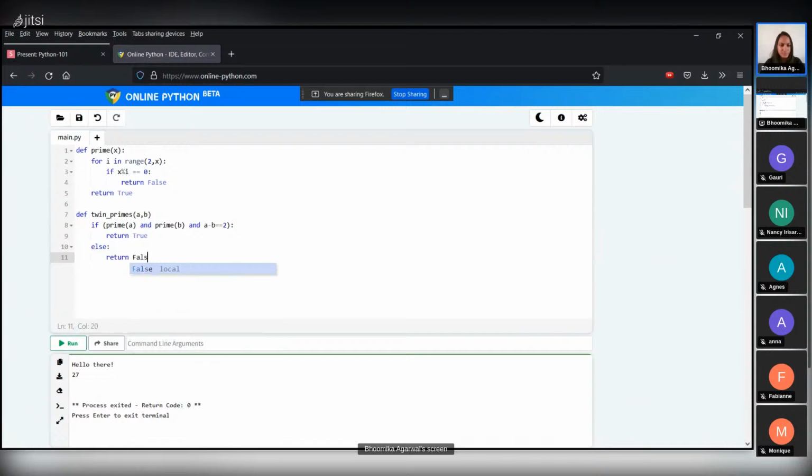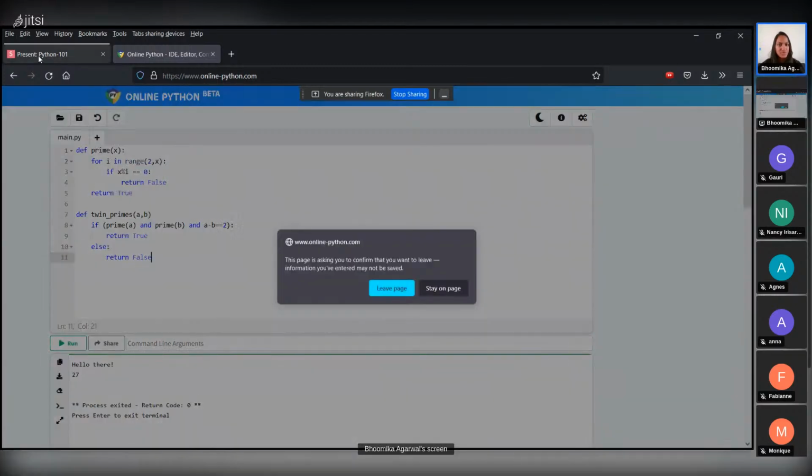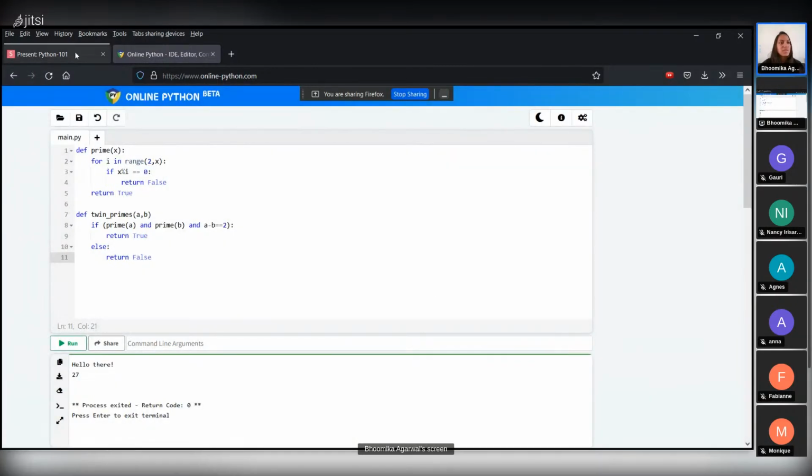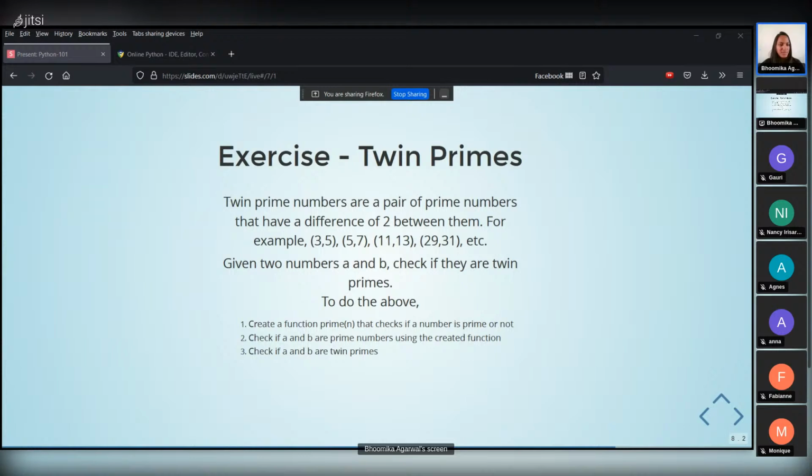So yeah, it's quite a simple function once you have the prime function. So we have two functions, and then we call the twin prime function, which calls the prime function. So yeah, that's the basic answer. And yeah, okay, we don't have any questions in the chat, so I will proceed to the next concept.